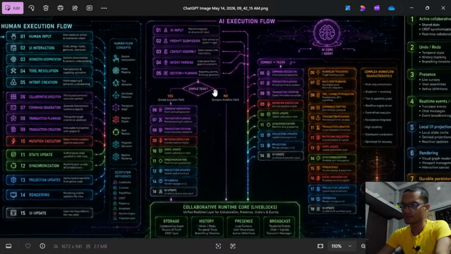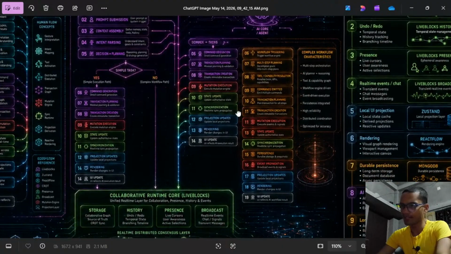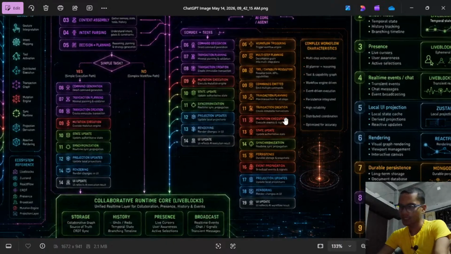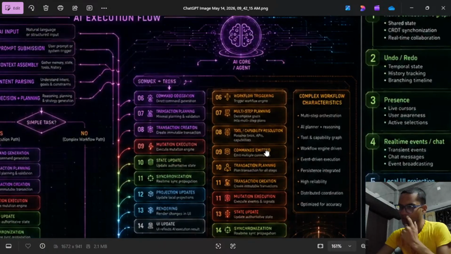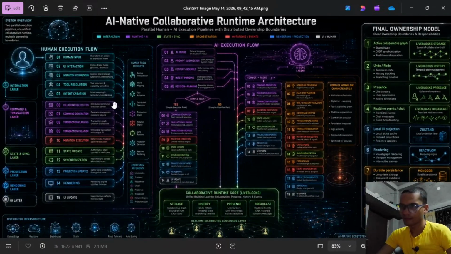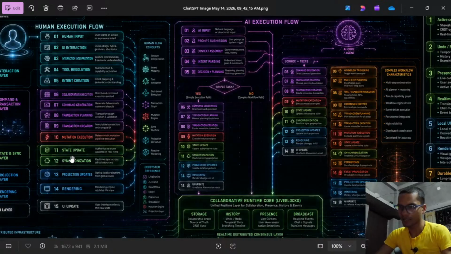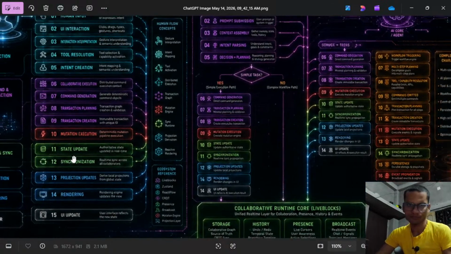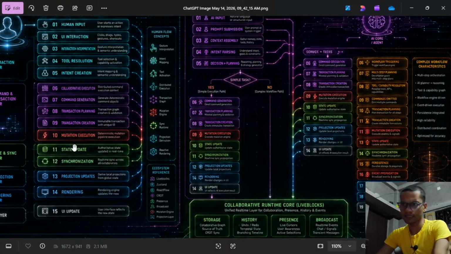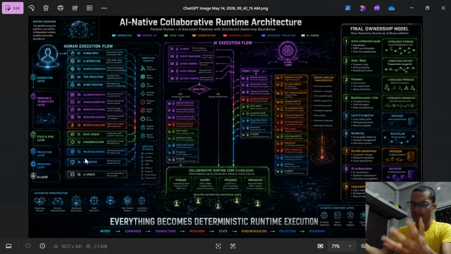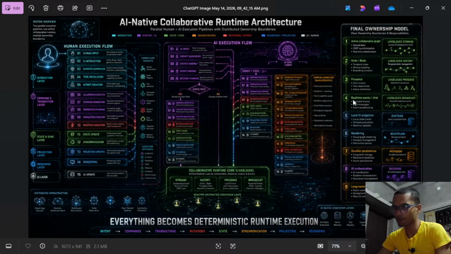I break down each file and folder. If you look at this, my system treats human and AI the same from now on, and it's collaborative. I use a lot of other things, right? If you have an understanding like this, then you can easily build and understand how code actually works.